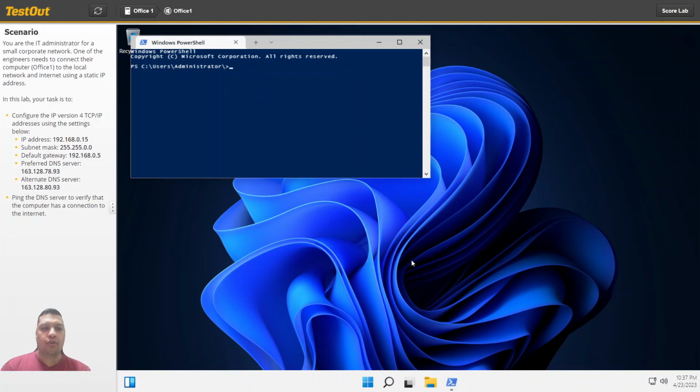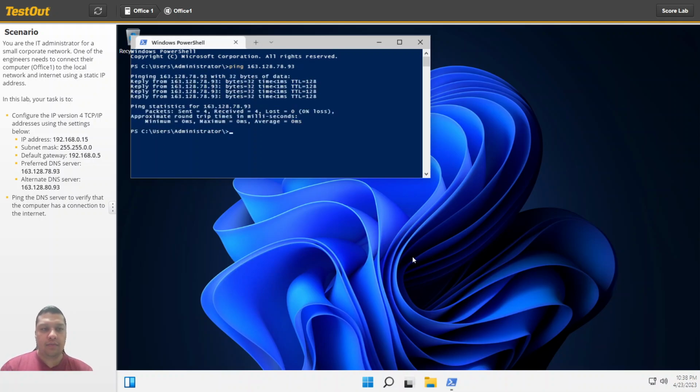So in here, we're going to just ping our DNS server. Not the alternate server, but the regular preferred DNS. You type in the word ping, and then let's type in that address, 163.128.78.93. Then hit Enter, and we have 4 replies, 0 lost. That means we are good to go. And that will conclude today's video.